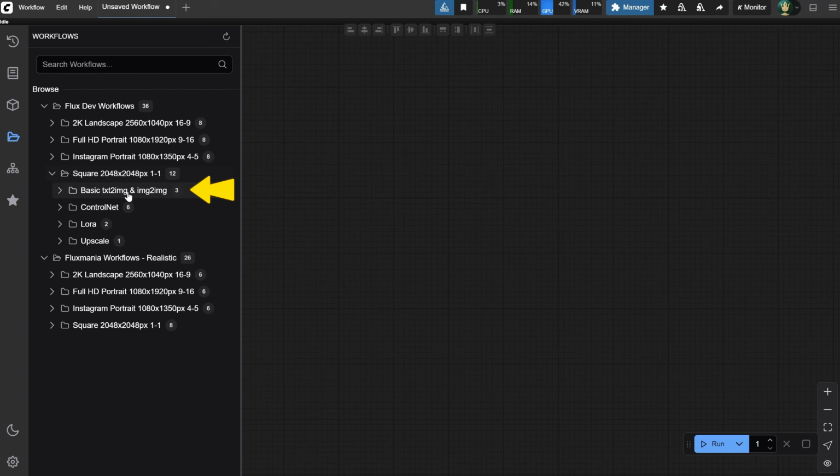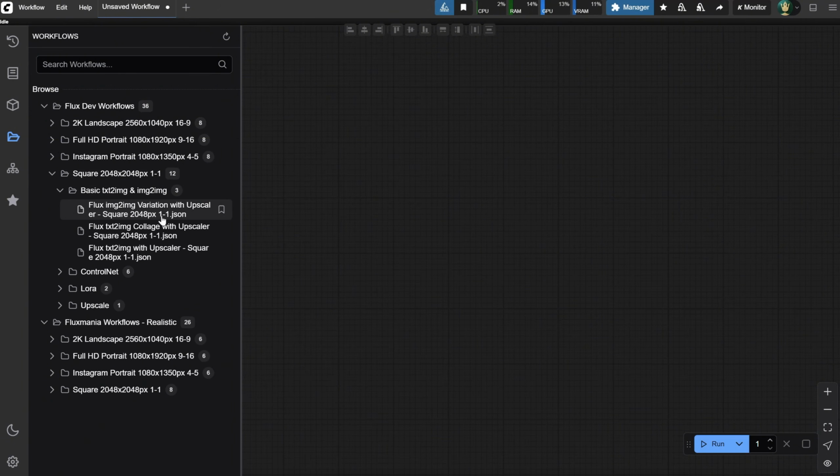In the basic text to image and image to image folders, we have workflows that do just that. Simple workflows with upscalers. Here's how I name the workflows. I first started with the model, so it's either Flux or Fluxmania. Then I added whether it's a text to image workflow, which means you input just text and get an image, or it can be an image to image workflow where you input your own image and a prompt to get another image.